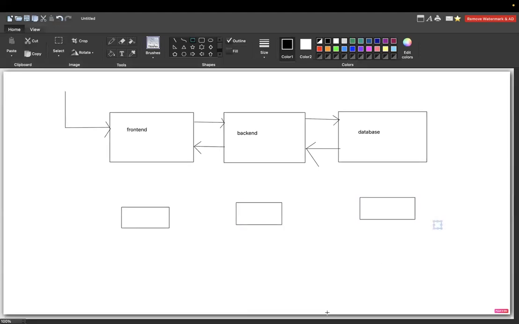Now what will happen in this case is, let me label them, because it will be clear for you people. This is a front end, this is a backend, and this is a database. Now what you need to understand here is, the front end application needs to be connected to the backend application. The communication should be there between the front end application and the backend application, and the communication should also be there between the backend application and the database application.